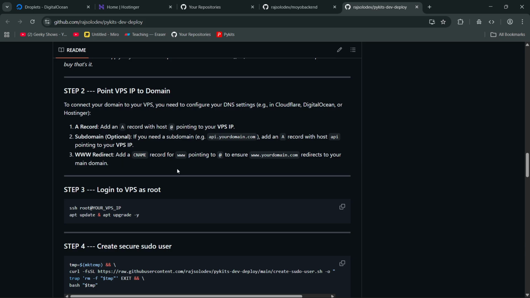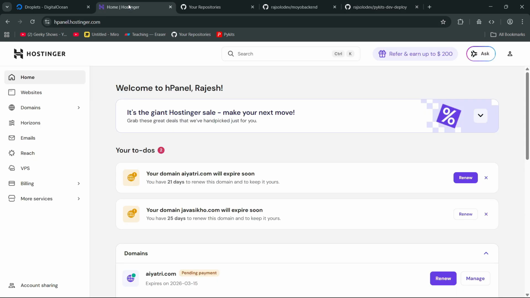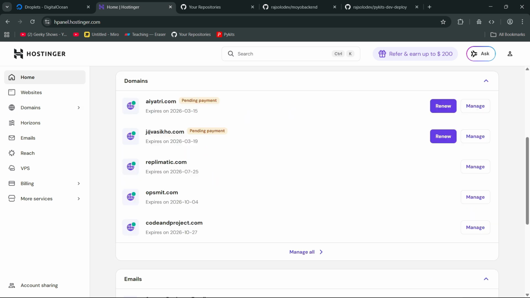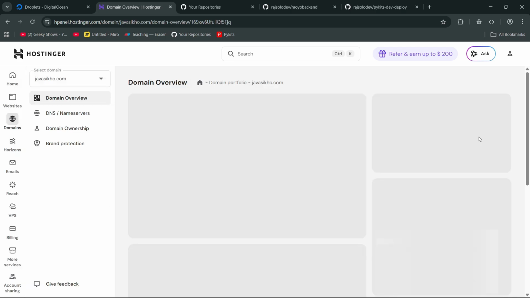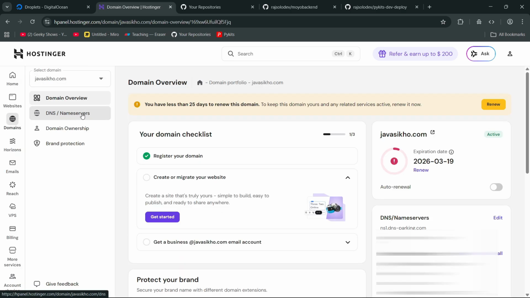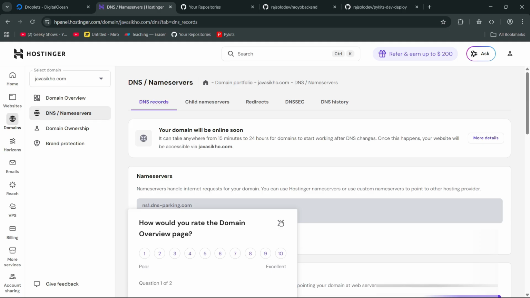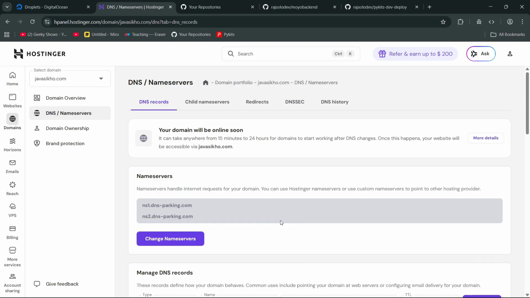So let's go to the domain service provider website and we will point VPS IP to domain. So this is the domain service provider for me, Hostinger. I click on domain. I have multiple domains, but for now I'm going to use javaseco.com, this one. Okay, simply click on manage button, then click on DNS and name server. You can use any service provider, but make sure that you know how to change name server or DNS of that particular service provider. For Hostinger, it's very simple. DNS name server, just select this from this sidebar, then scroll down a bit.